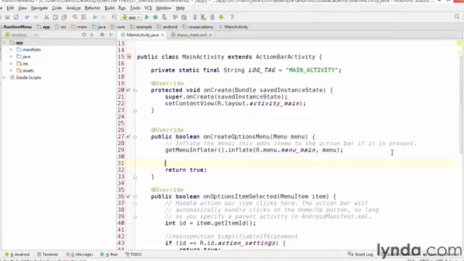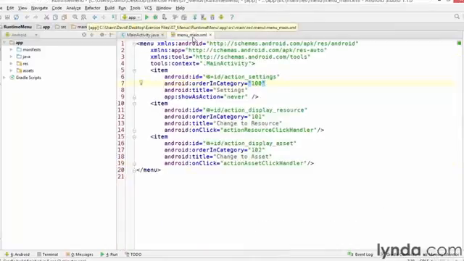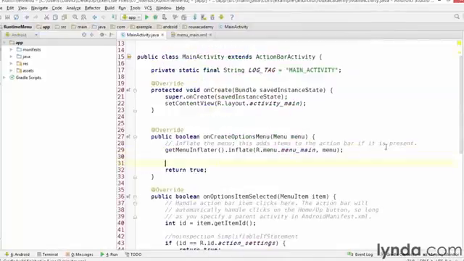Right now, in this app, I'm showing 3 menu items that are defined in this XML file. Notice the order and category settings. This controls the order of the menu items. The lowest numbers start off at the top of the menu. The highest numbers are at the bottom. So now I'm going to add another menu item with a bit of Java code.